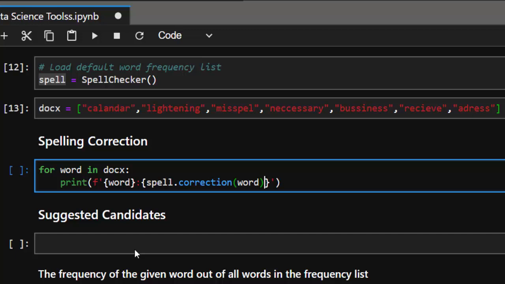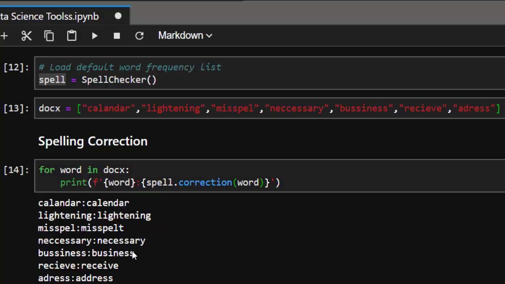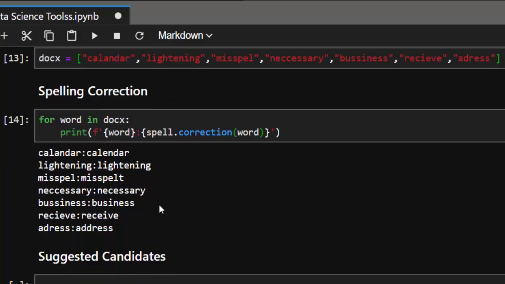If I go with this and I print it, now it's going to print the actual word from my list here, calendar, and then the corrected word, calendar. Lightning, misspell, misspelled, necessary with double C, necessary without the double C. This is the correct one. Business, this is only one. Receive, address. It is very intuitive and very accurate. So that is one of the options.